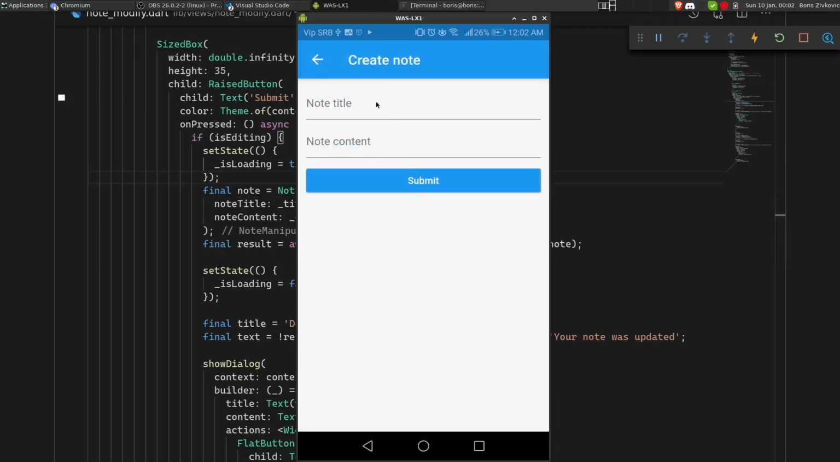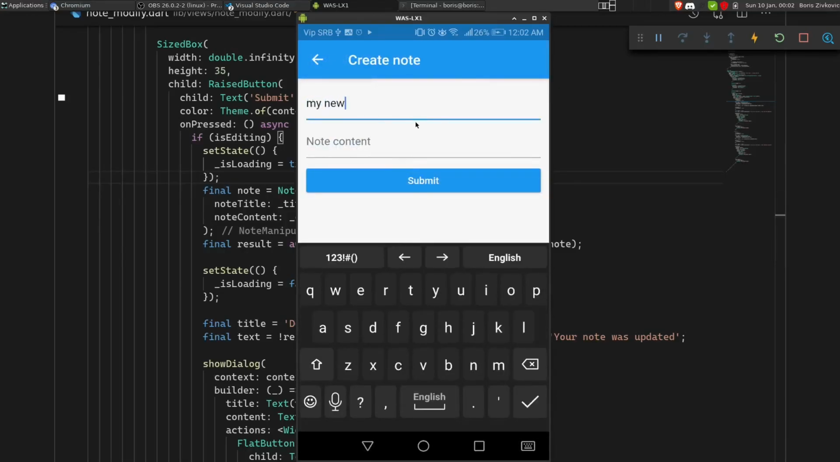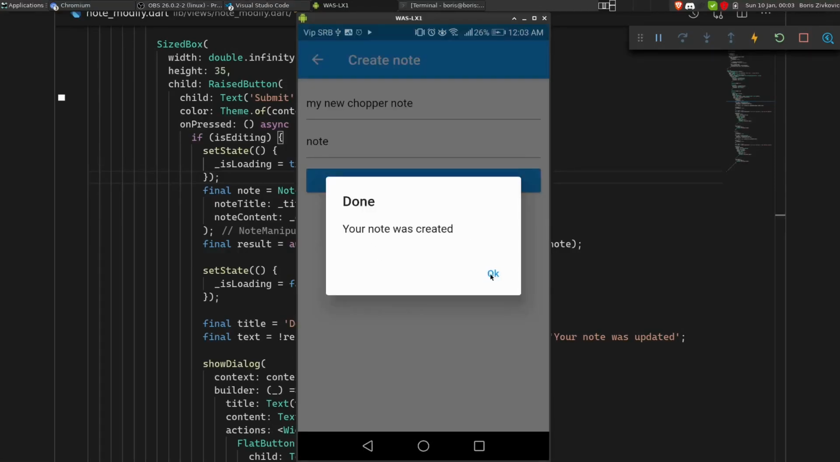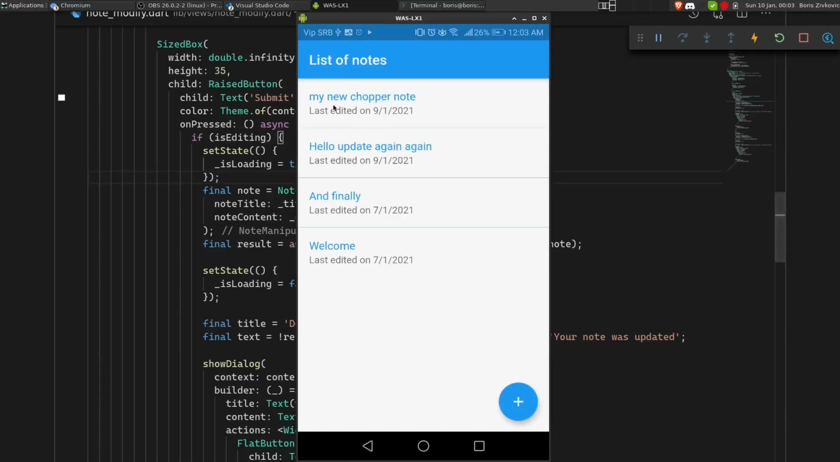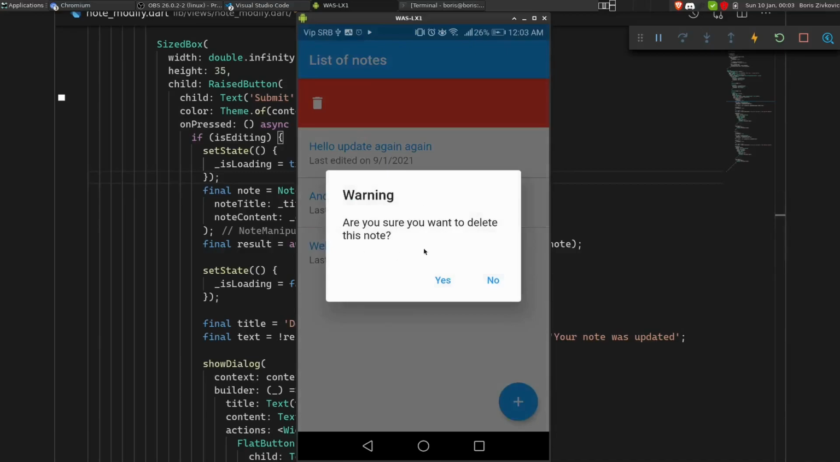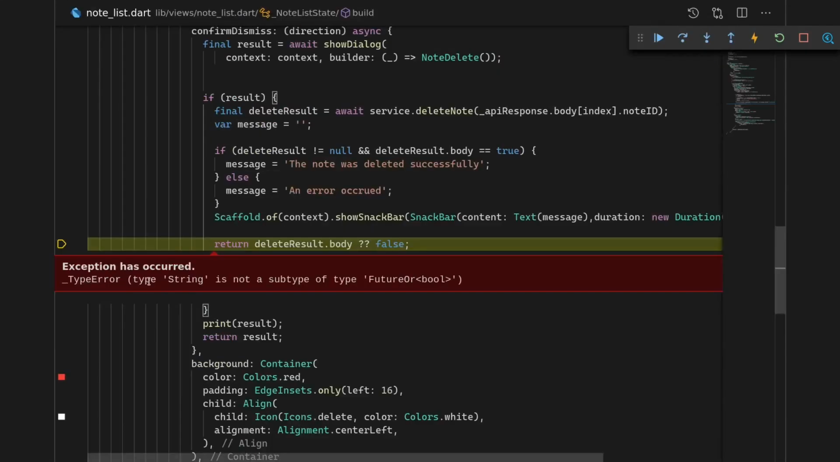Let's create a new note just to see if it works. My new Chopper note, and let's say submit. Yeah, it says your note was created. Let's go back and see if it actually exists. And yeah, and now let's delete that note. Are you sure you want to delete this note? Yes. And string is not subtype of future or bool.